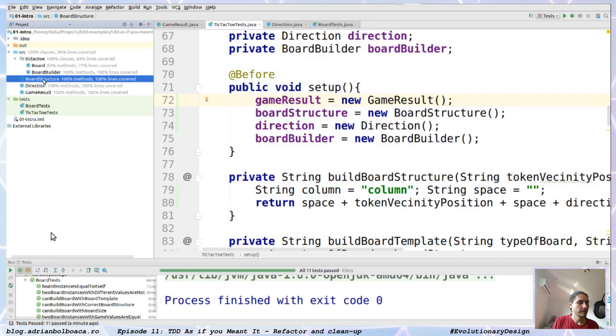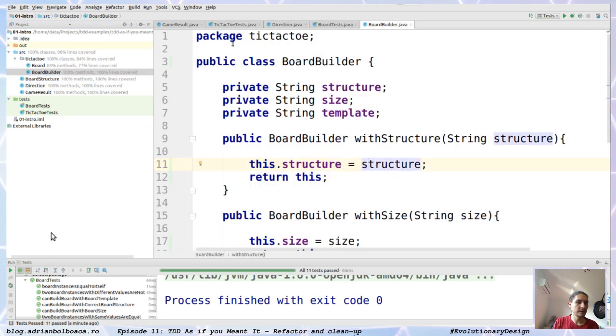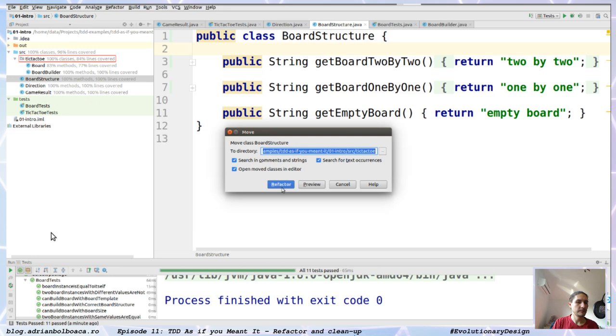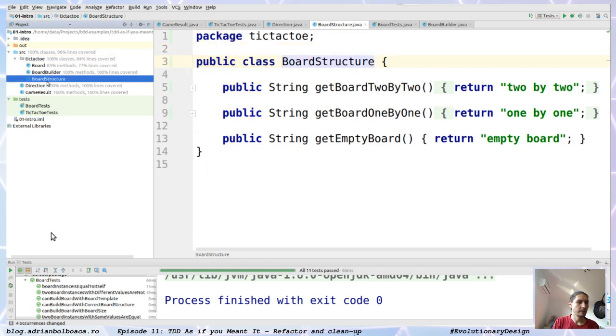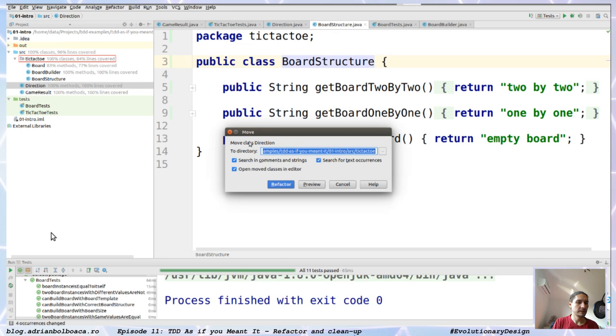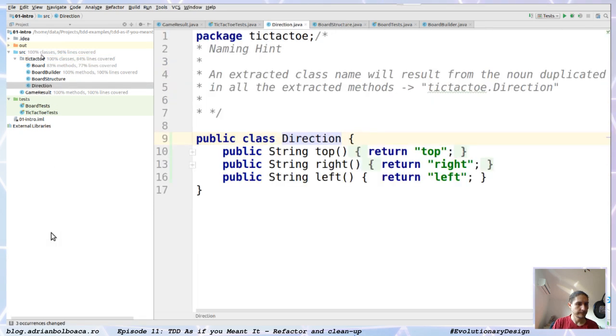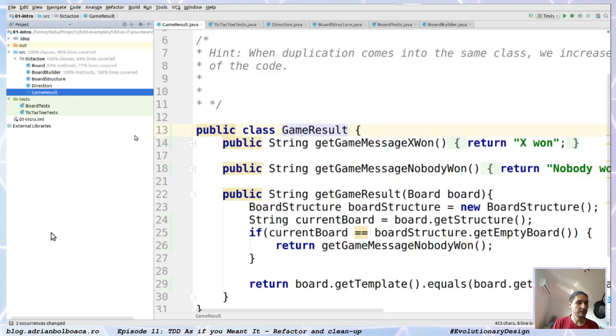Okay. And I'd like also to move these. These are in the package tic-tac-toe. These are just nowhere in the default package. So I'd like to move these as well, so that we'll start having some structure. That's why I made the commit before, because sometimes awful things happen when you do this.